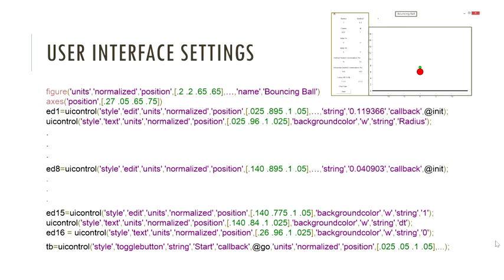This is the UI setting part in the code. I add some lines to control the second ball's size, initial velocity, and other parameters. The callback property means that the function that follows will run when the user interacts with the UI control.